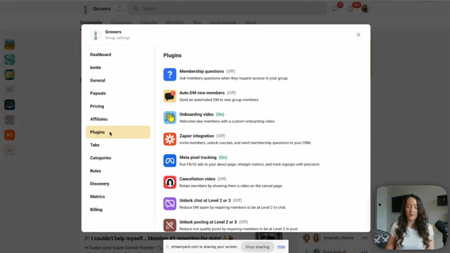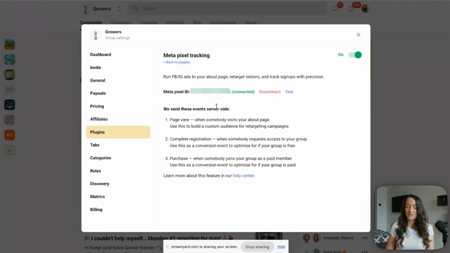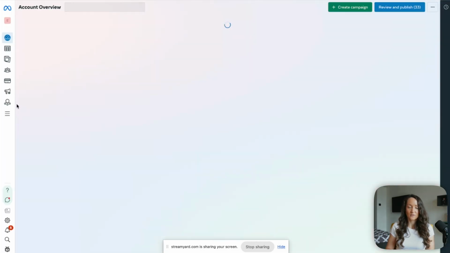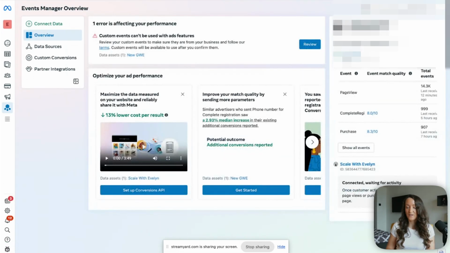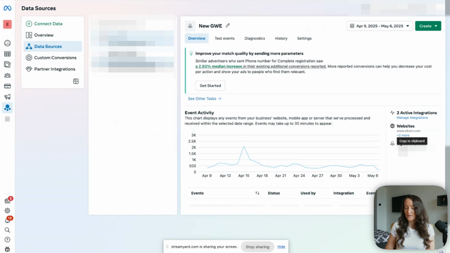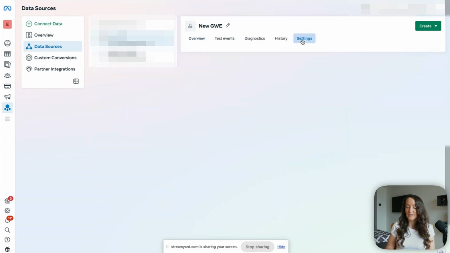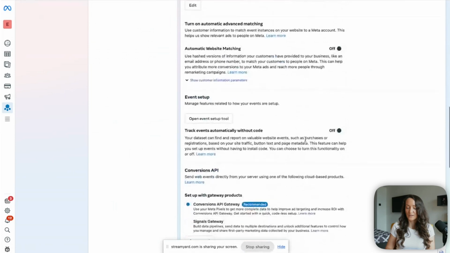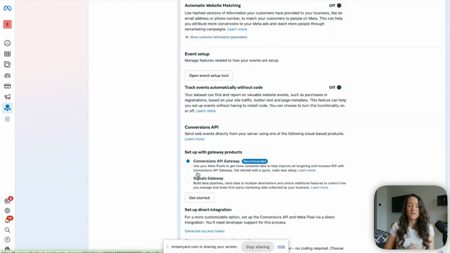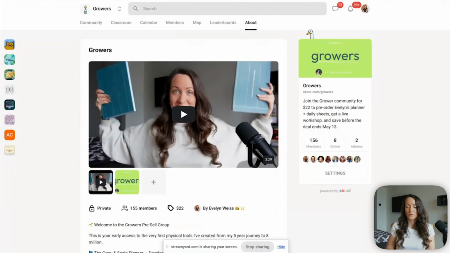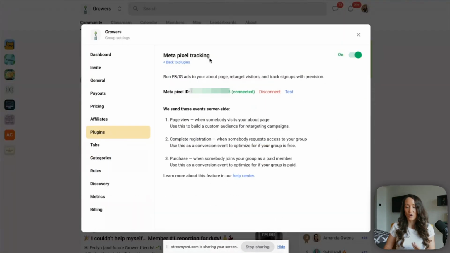In Skool, you come under plugins, then Meta pixel tracking, and you just connect your pixel ID with your API key, which is really simple. In Meta Ads, come to your ad account, then to your events manager. In here, you either create your pixel or find your ID, and copy this over. Then in the settings, you also need your API key. Go onto settings, where you'll find generate access token. You click on that, you get a long string of numbers, and you just paste that over to Skool. That's the foundation of what you need to have set up.